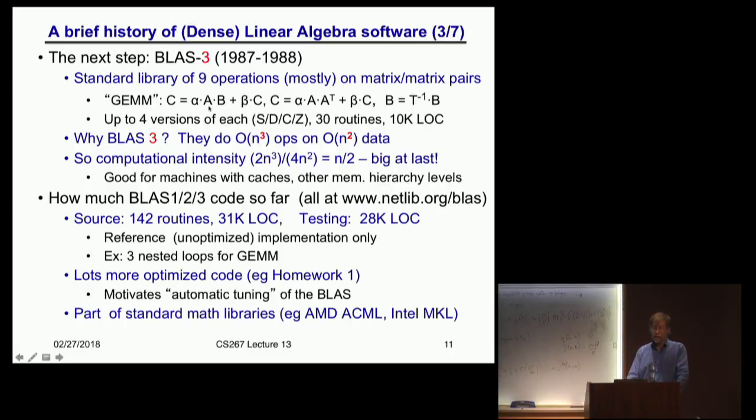All of these have the nice property that they do n cubed operations on order n squared data. So now the computational intensity has gone all the way up to n cubed divided by n squared, or order n. That means we have a lot of opportunity to move a little bit of data, do a lot of work, and be flop bound and not memory bound.